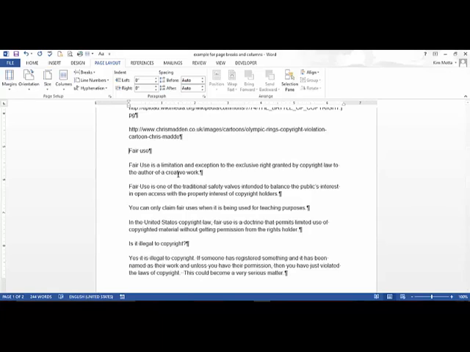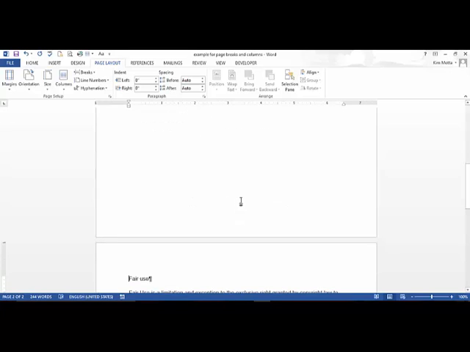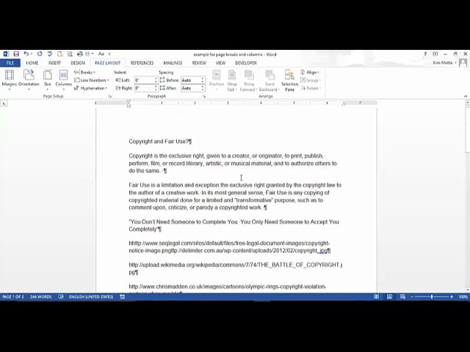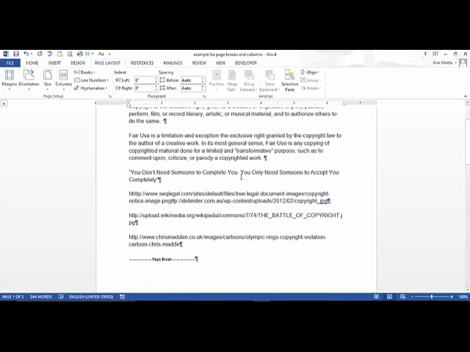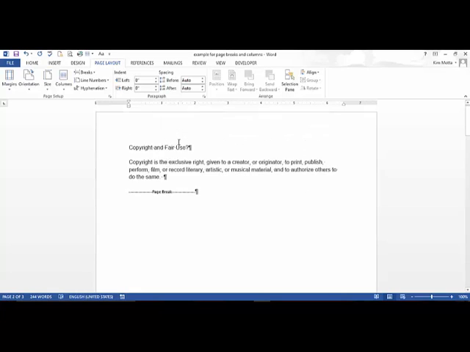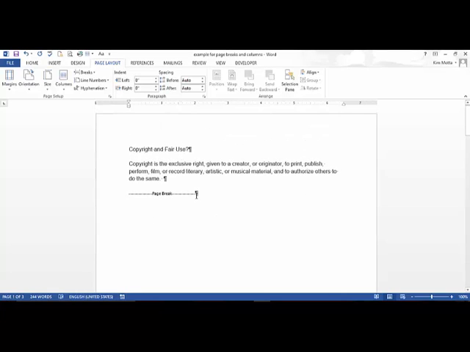The easiest way to do this is to move your I-beam to where you want the first line of the next page to be, click the cursor, and do a Control Enter. Notice it puts in a page break. A page break means that anything after that point goes to the next page. It doesn't matter where you put a page break. You can put a page break anywhere you want. Shorten things out, put as much as you want on there.